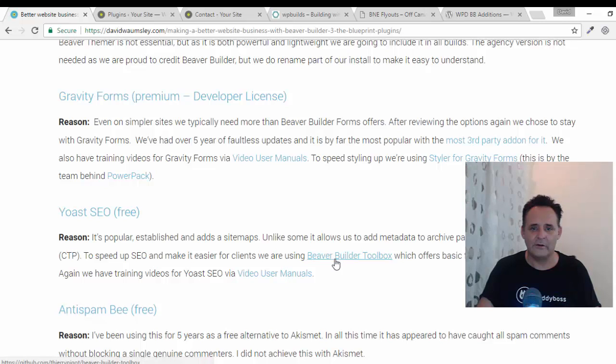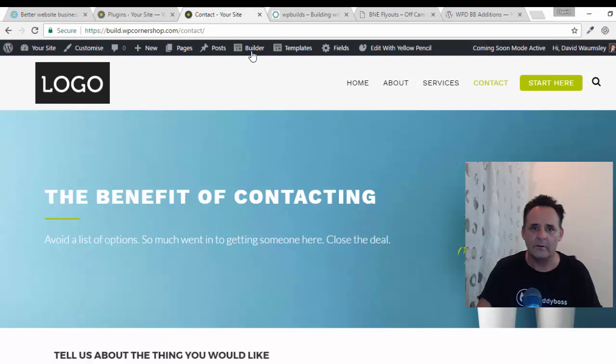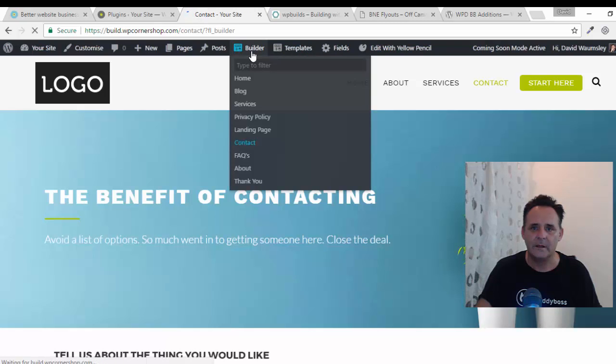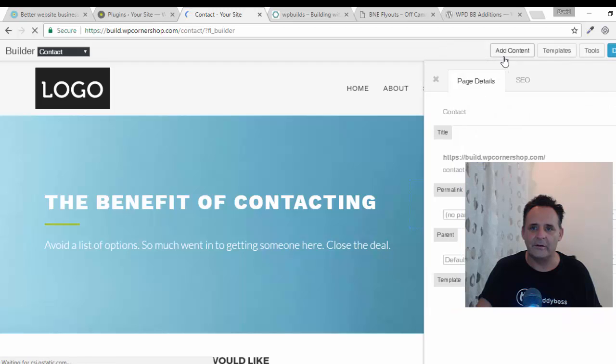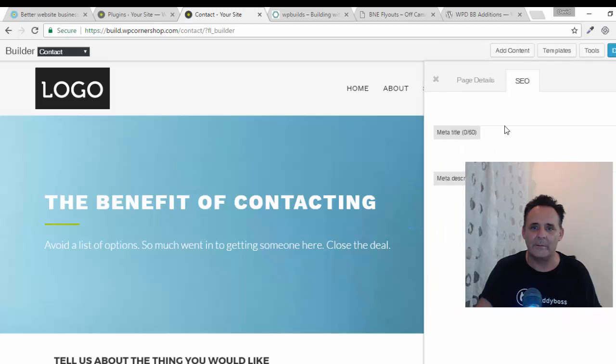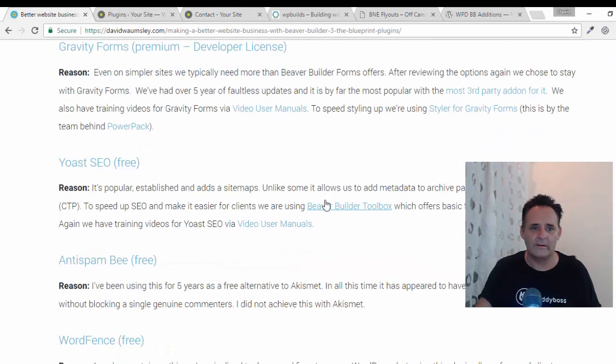And I also like to use it with this great nifty little plugin that's on GitHub called Beaver Builder Toolbox. I've done another video on that, and I can just quickly show you how that works. I think let's just go over here. If I go into the builder, it's installed at the moment, so if we go to page settings over here, I can just add the metadata and meta description, the basic stuff here for a client from the front end without all the complexities of Yoast. So that's why I'm using that.